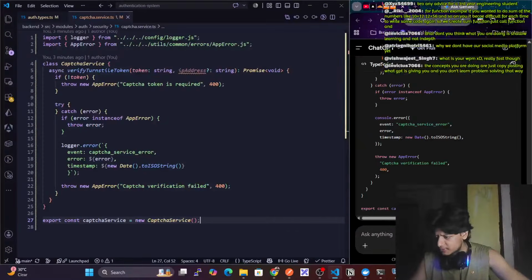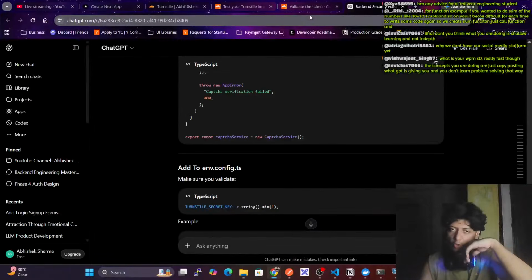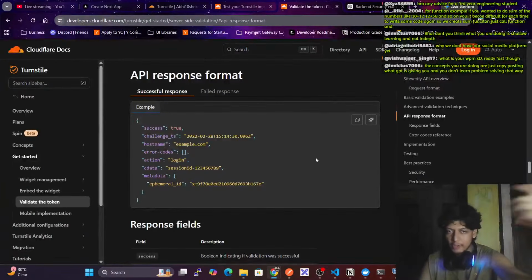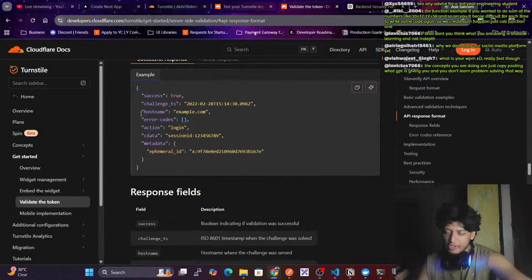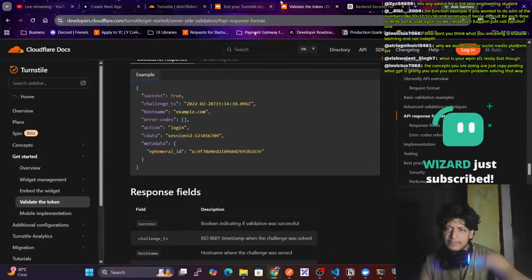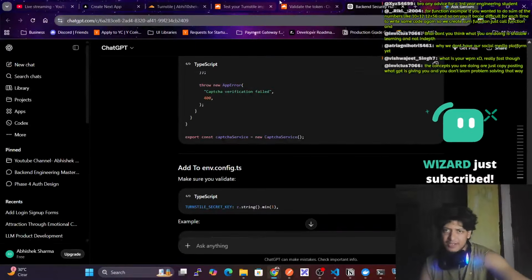Okay, we have this one. Invictus, you say the concepts I'm doing are just copy-pasting what GPT is giving. Actually, I have mentioned this before as well. Before I see the code from GPT, I actually read the documentation. Only once I understand the entire flow, then I use GPT to understand the code. Then I try to understand it, and then I try to implement it. And right now, GPT is actually giving me good suggestions. That's why I'm using it.